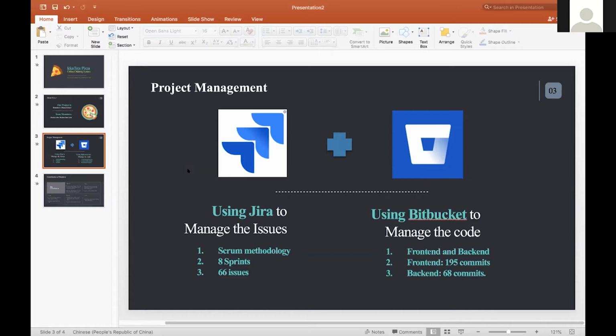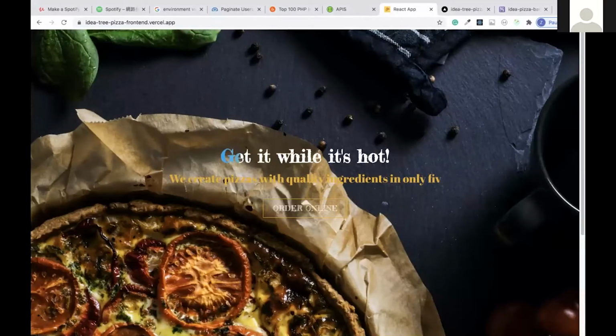Then I'd like to take you through our website. By the way, I deployed the front end to Vercel, and I deployed the back end to Heroku, which provides continuous deployment for us.